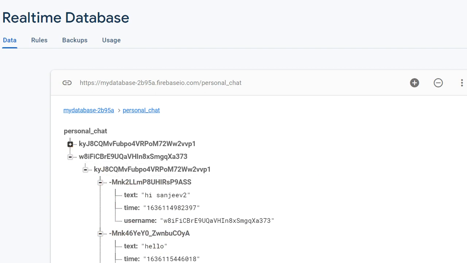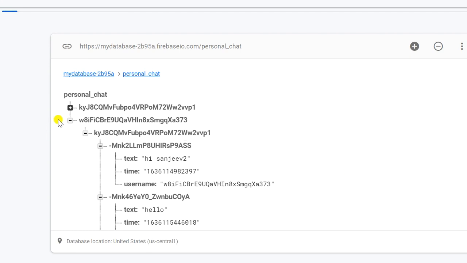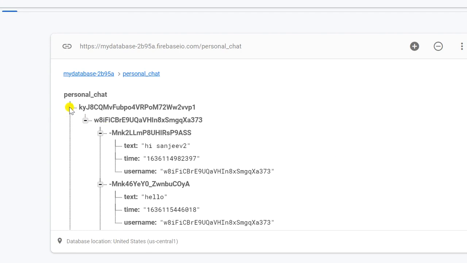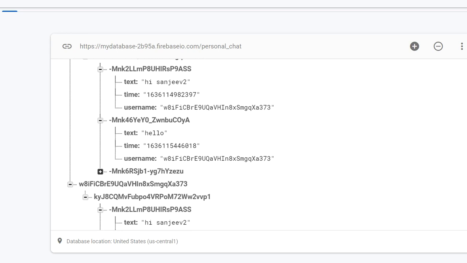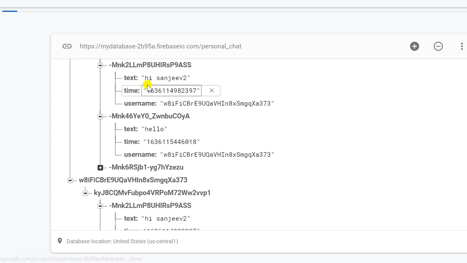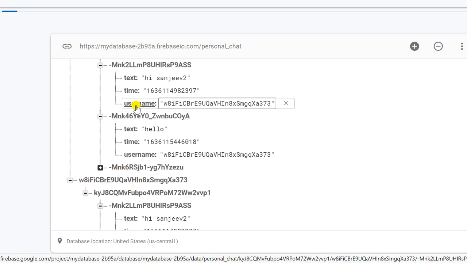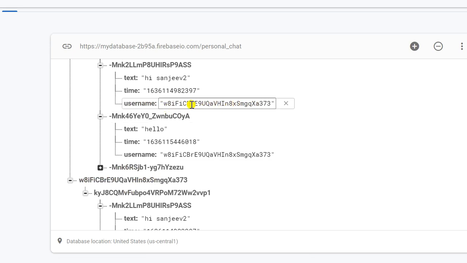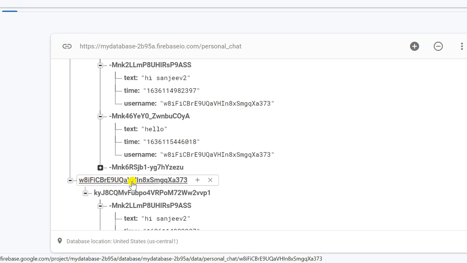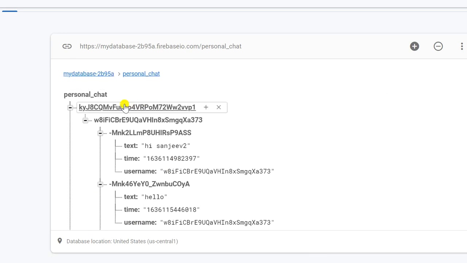Similarly, the same message will be added to user 2, and then with user 1, and then the message ID and the message. You can see that the same message ID and the same message is added to both these locations. This is when the user with UID W8 sent a message. And here you can see the UID of the person who sent the message. So the message contains the UID of the person who sent it, and the message gets added to a location for user 1 and a location for user 2.